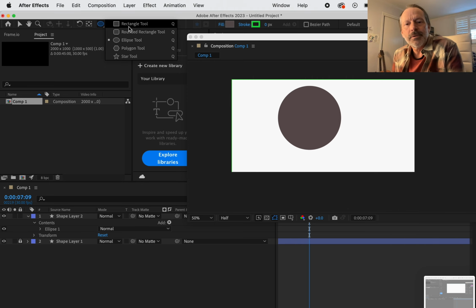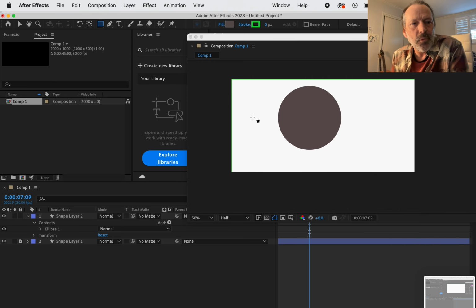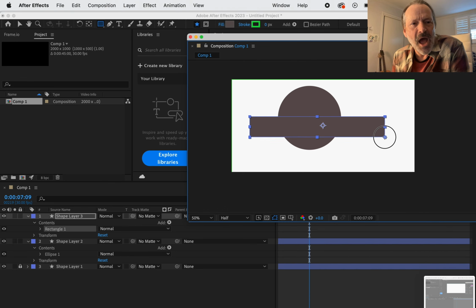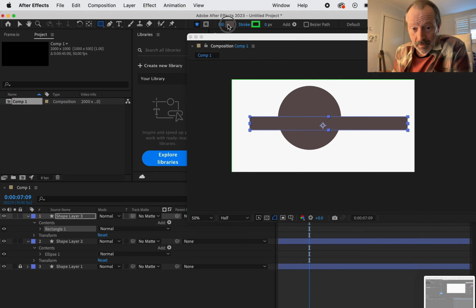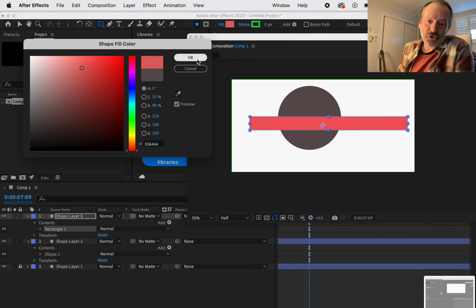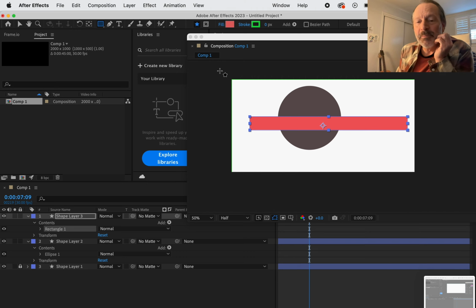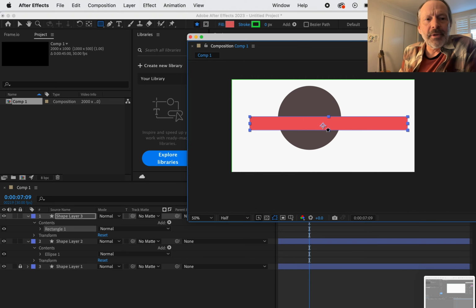We got our circle, and now let's choose another shape that we can morph the circle into. Star. Nah. Let's choose a rectangle now. Now we're going to do a rectangle. The most basic two shapes possible. An ellipse and a rectangle. So let's give it a different color. We can tell them apart.